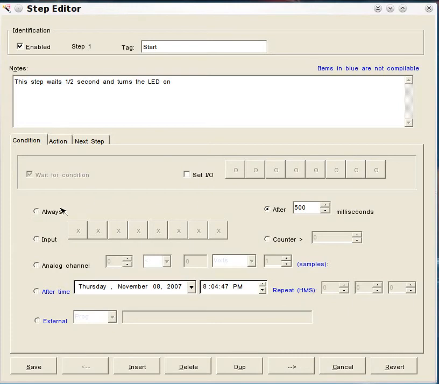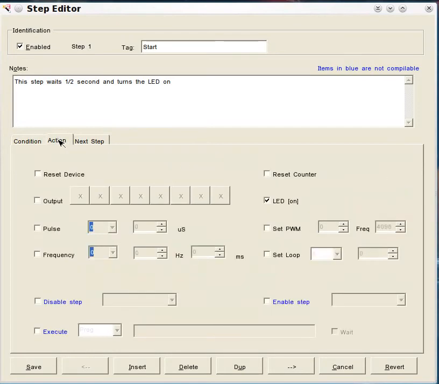But I can also do things like tell it to always execute, execute on some input pattern, when my counter exceeds a certain value, when an analog channel reaches some condition. You can set things like less than, greater than, that sort of thing. I can wait till after some time. I can repeat that, like I can say, at this particular time, and repeat every hour. And there's also a variety of external conditions, so I can execute a program and see what the program says, for example. So when the conditions match, in this particular case the 500 milliseconds, I'm going to take some action.